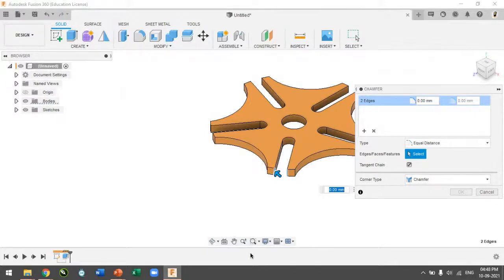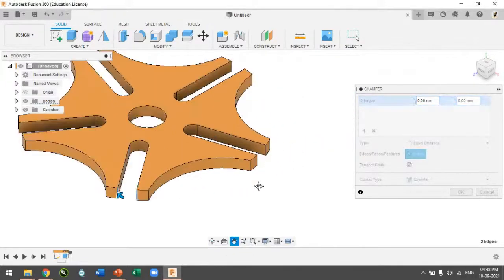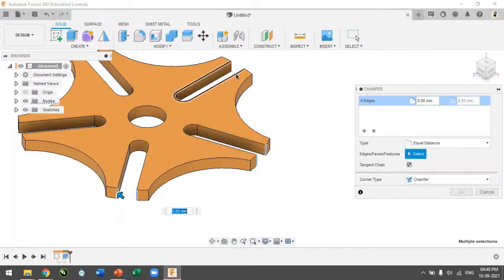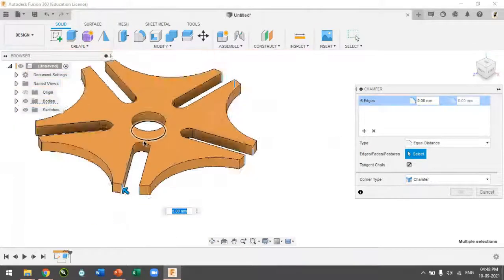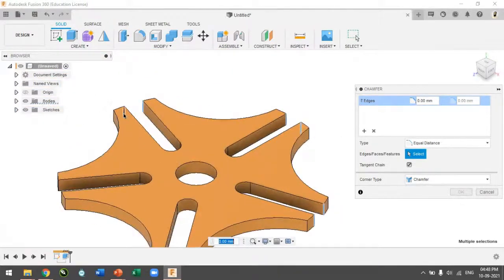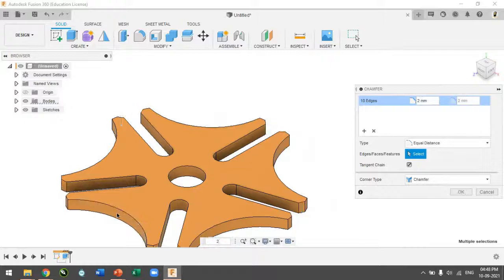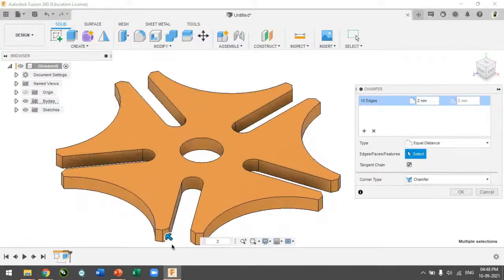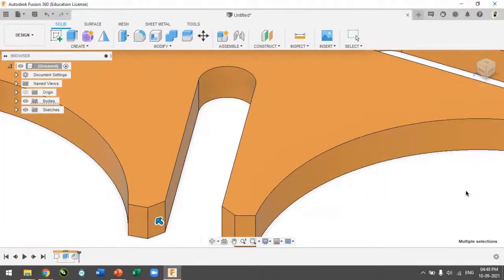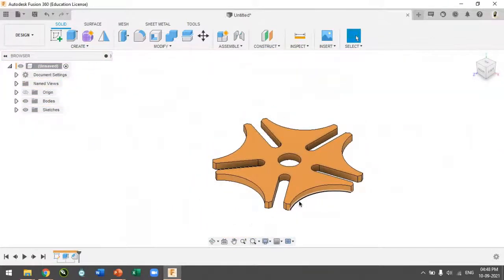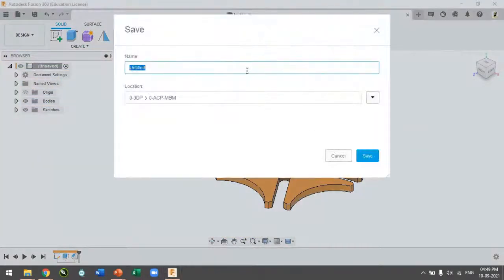Similarly, I will select all these similar edges, and I am typing 2 mm. As we can see, the chamfer has been applied. Just press OK. So our first body is ready. I am saving my component.